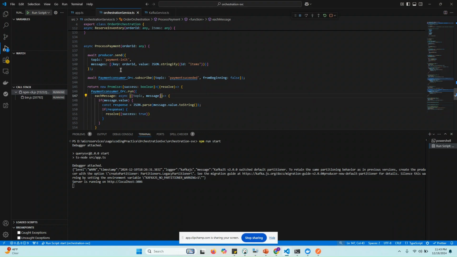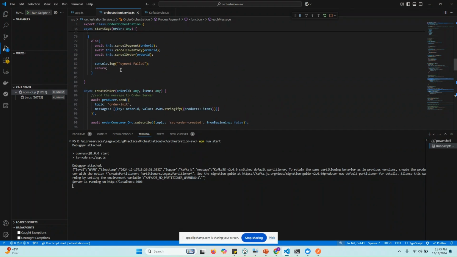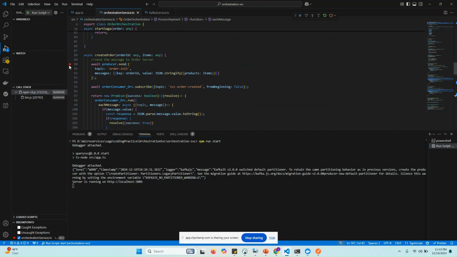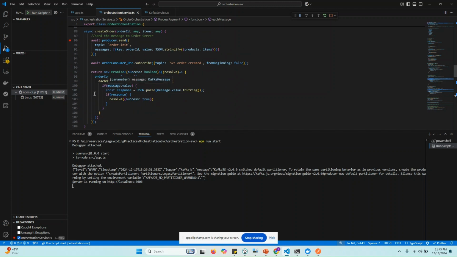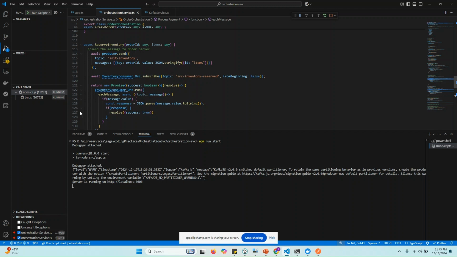positions. So first breakpoint I will put whenever I'm going to send the instructions to my order service to create the order, and the second breakpoint I will put here when I receive the response back from the order service that the order has been successfully created or not. And the same case with the inventory. So I will put the breakpoint here, when I'm going to give the instructions to my inventory service to reserve the inventory against the order.